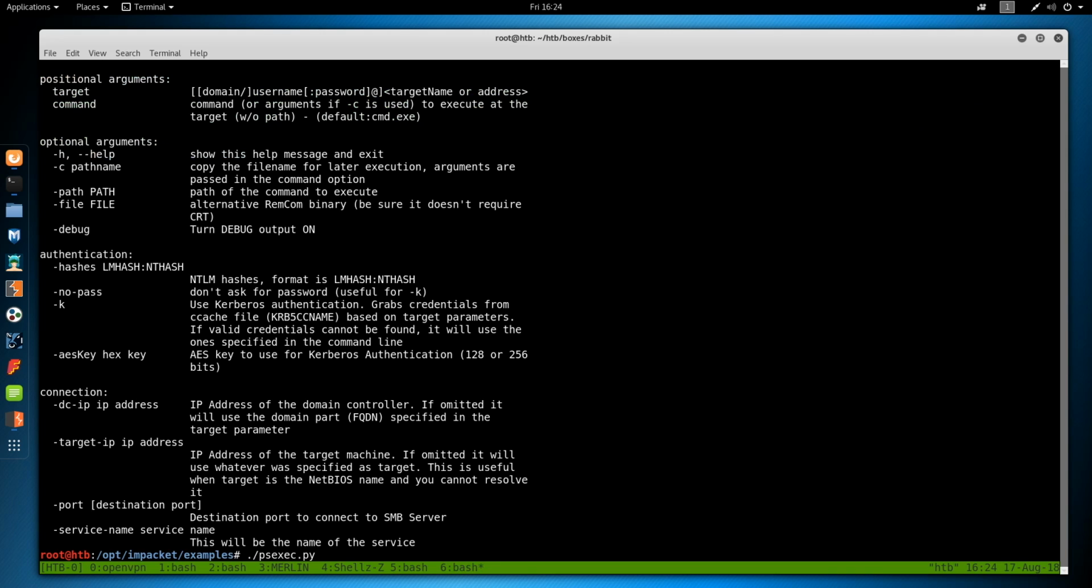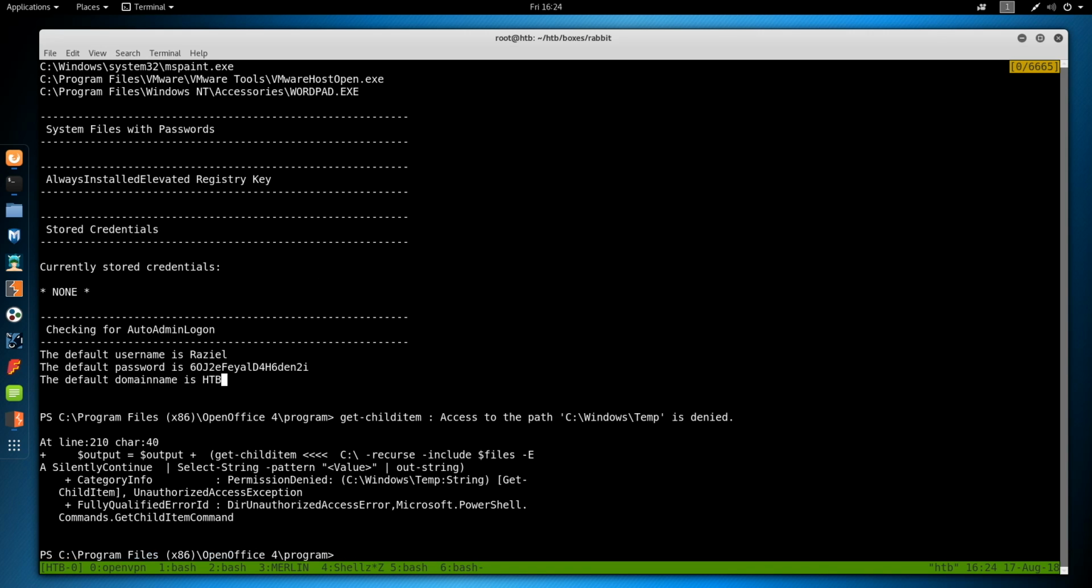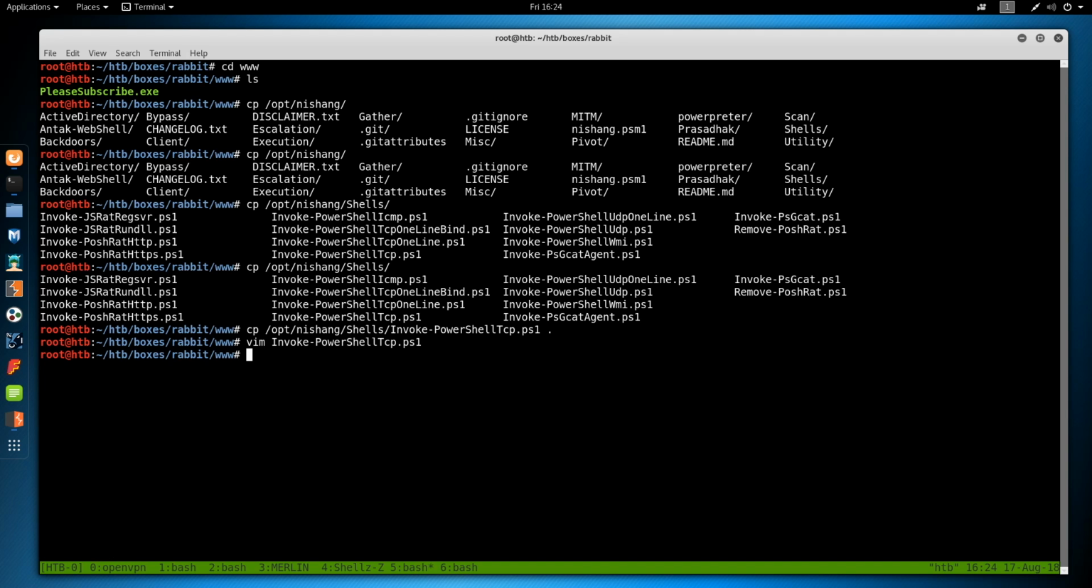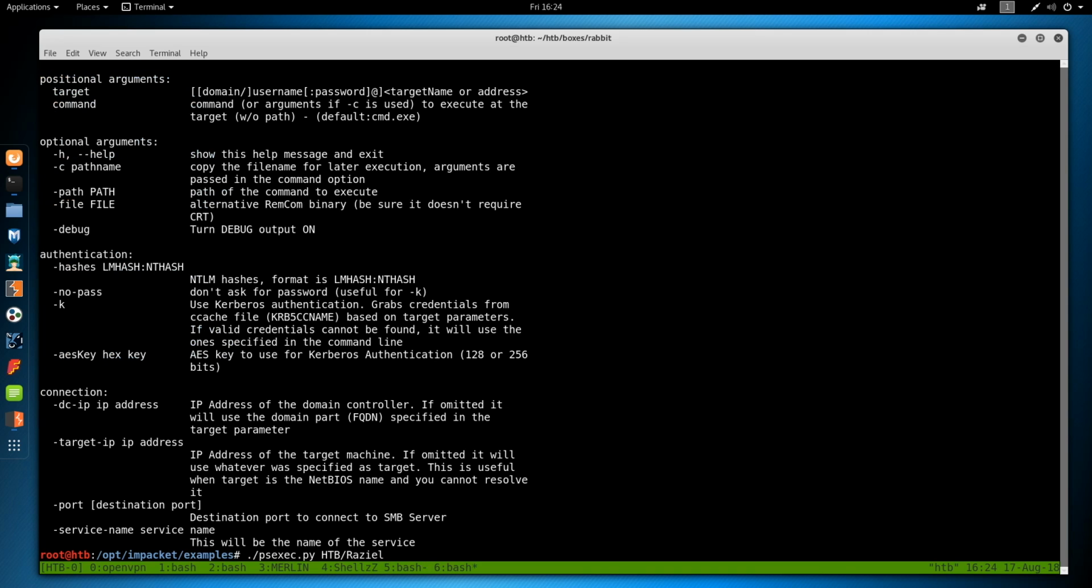So Impacket is one of those scripts. I like using the GitHub version. So we'll do HTTP/Raziel. Did I spell that correctly? If we go back to shells, Raziel. Okay. And then we want to do at rabbit htb.local and paste to make sure the password was correct.